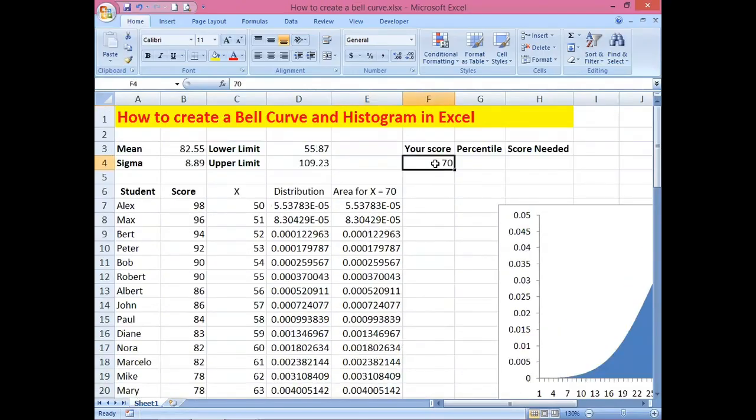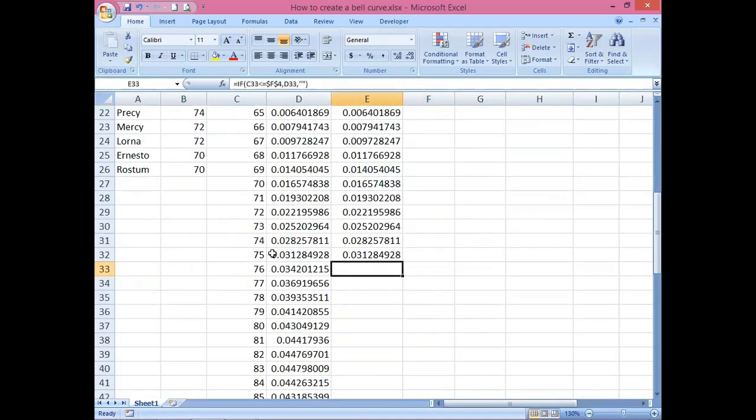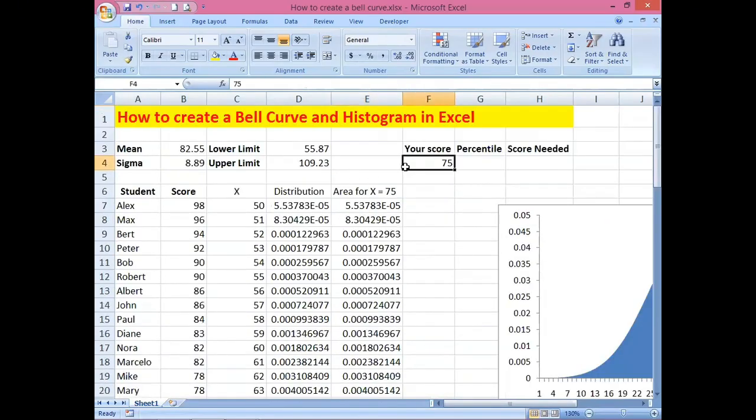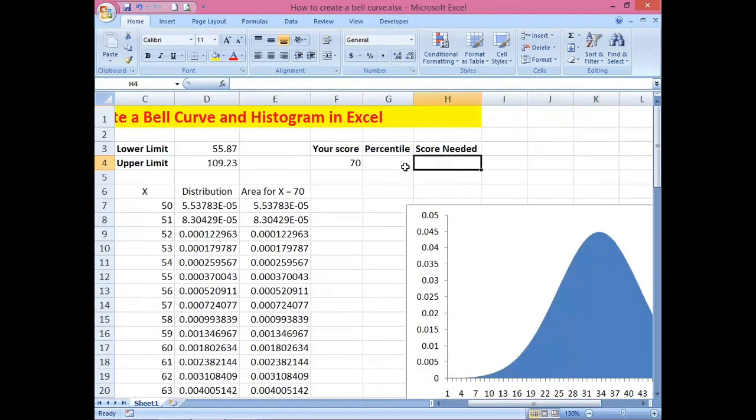Let's say, for example, we adjust this to 75. See, it adjusted up to 75. So I want 70. Now, actually, we can now plot the second graph. But I want to do this first.